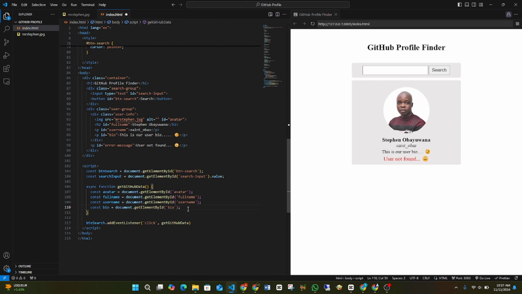So we are going to store each of these items inside our variable. Let's also get the error message, and store it in a variable as well. So that's our error message.